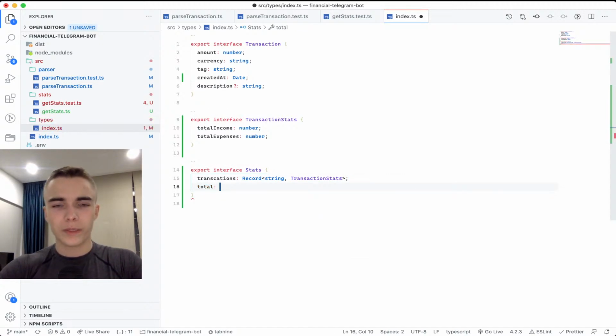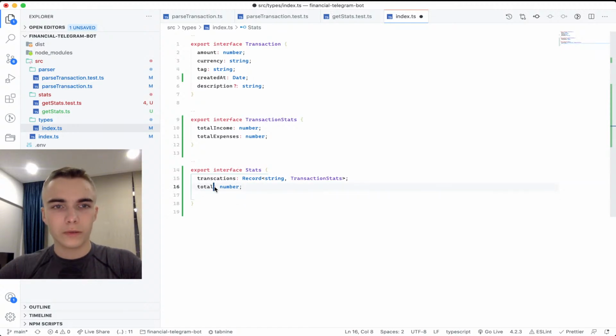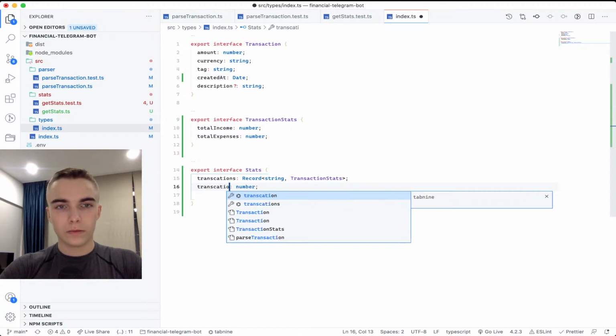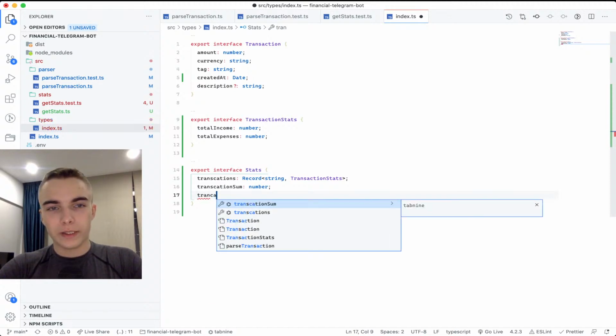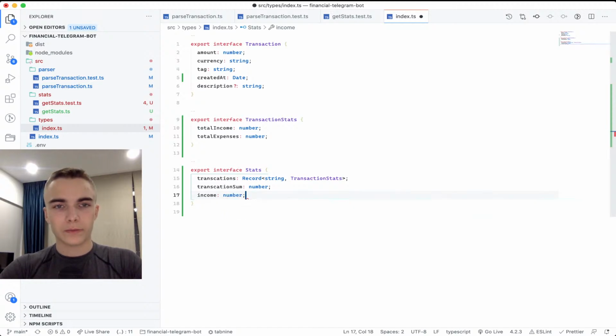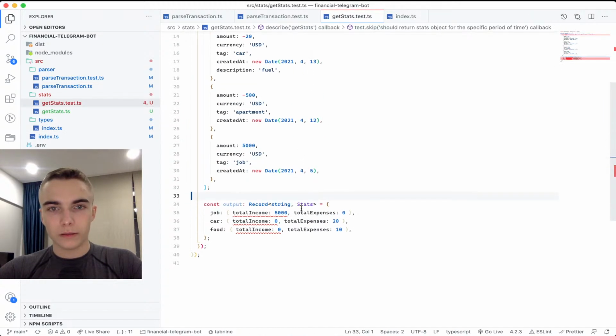Like a total number, transaction sum. I wanna show this one, and transaction like an income, number, and expenses. Yeah, just once. And this is what we will have here. And like stats. Yeah, it's stats.